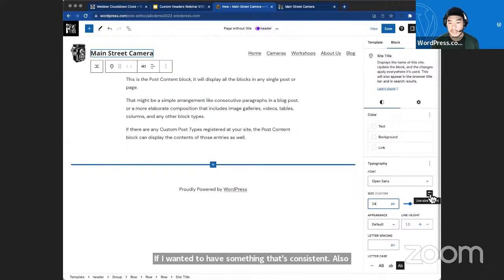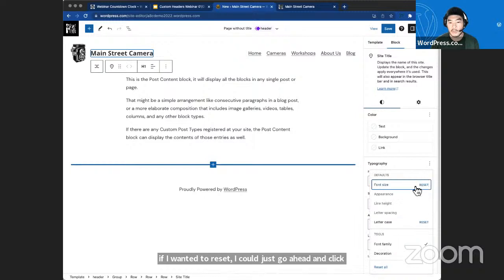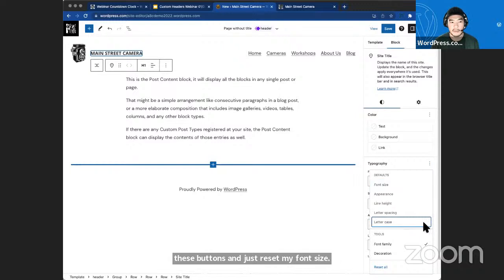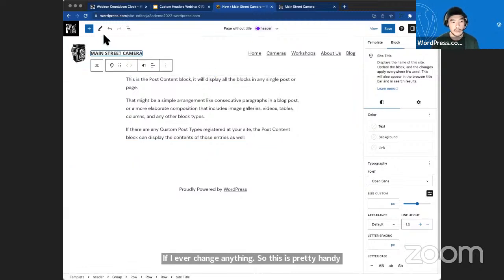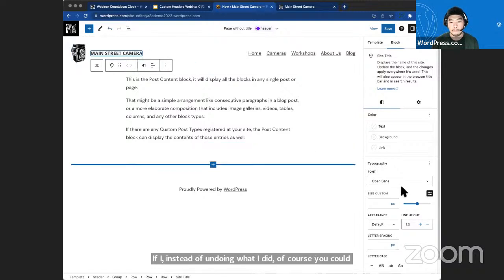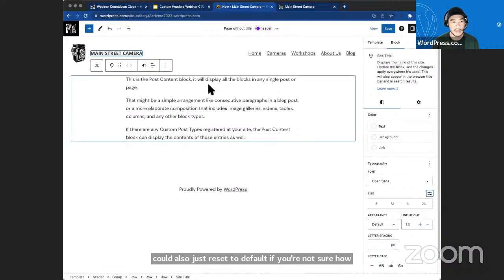Also, if I wanted to reset, I could just go ahead and click these buttons and reset my font size, bring it back to default, if I ever change anything. So this is pretty handy. Instead of undoing what I did, of course, you could always use the undo button on the top left, but you could also just reset the default if you're not sure how it was.